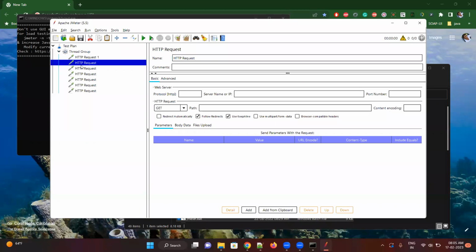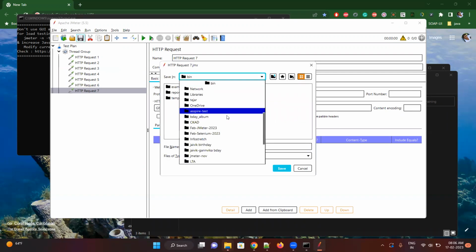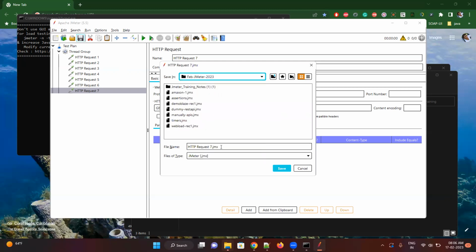At a global level, we need to keep request defaults. The HTTP request defaults will help us fill the data, whichever is empty. When you're writing manual API testing, that will help us. Okay, so let me save this logic controller.